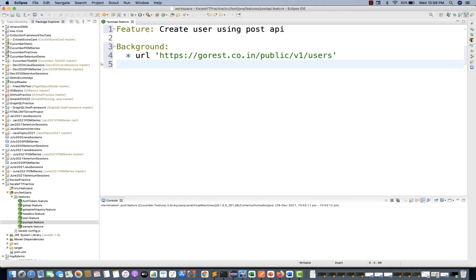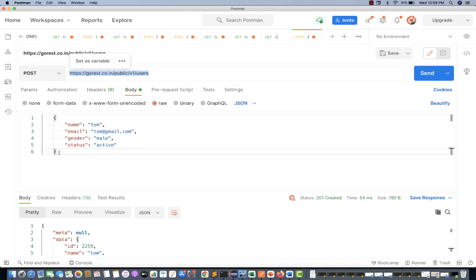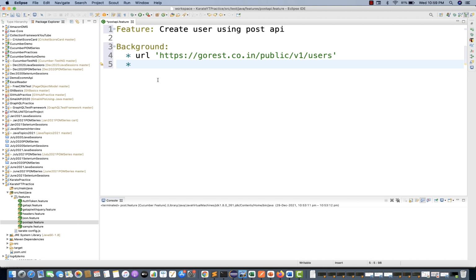And then you have to define exactly what payload you have to pass, because this is the body payload that you have to pass over here, right? This one. So I'll just copy this and use it over here with a variable.